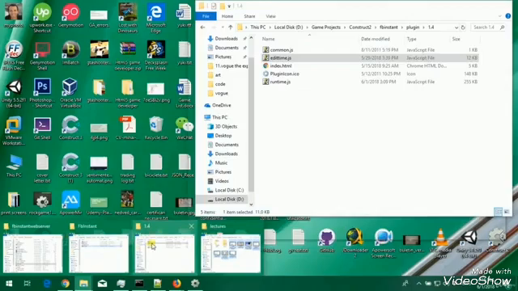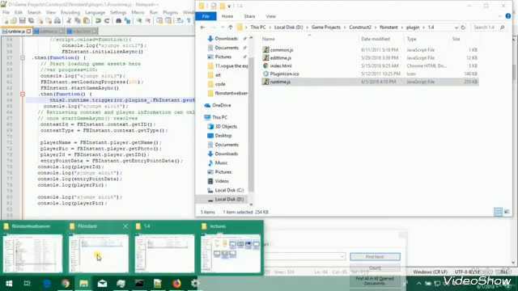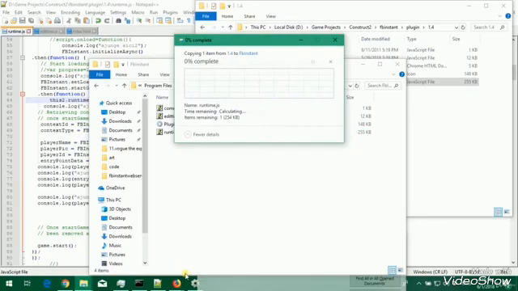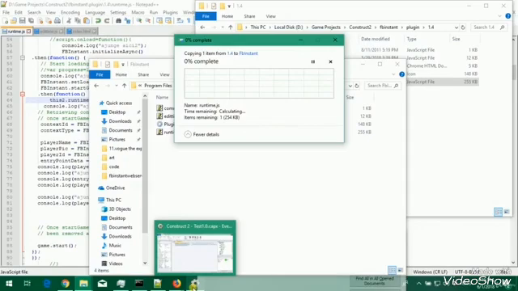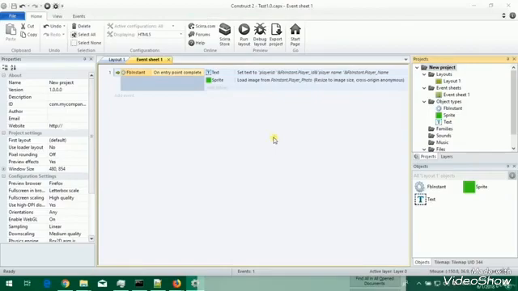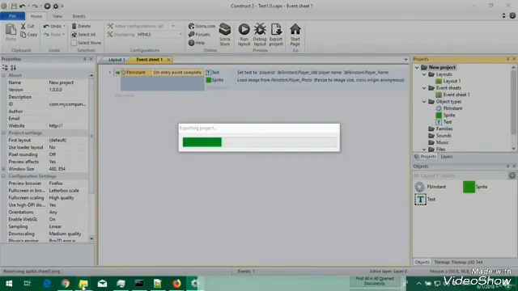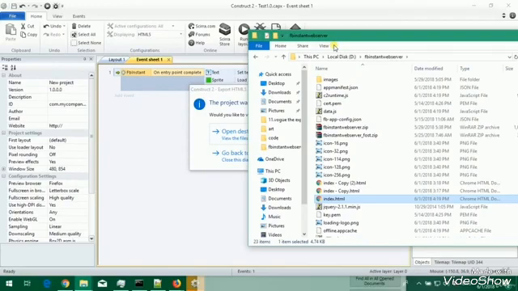Let's test it once again. Now I need to copy a runtime from my folder to the plugins folder. Continue. Now back to Construct 2, disable this event, export project to HTML website, export, then wait for the export to finish.